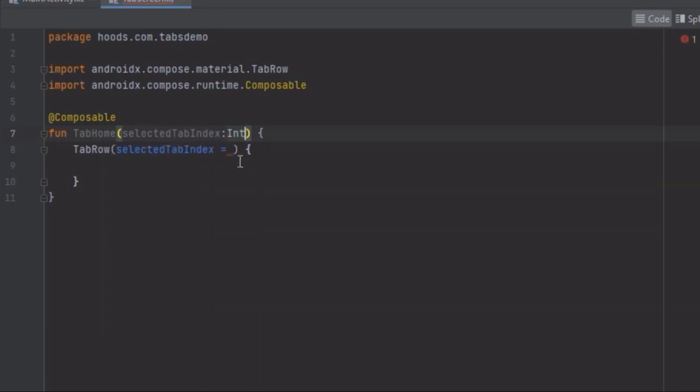which we are going to define inside the main activity and pass as a state, and we're going to pass in the selected tab index here. Now, we have to create tab pages which can be displayed inside this row. You could create them one by one, or you could create a list.